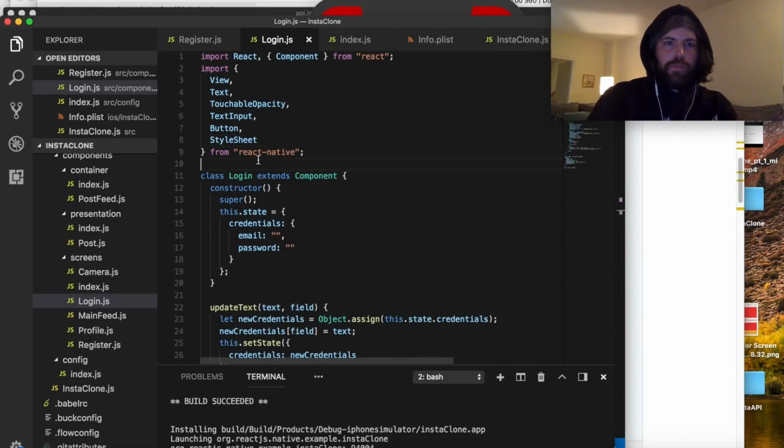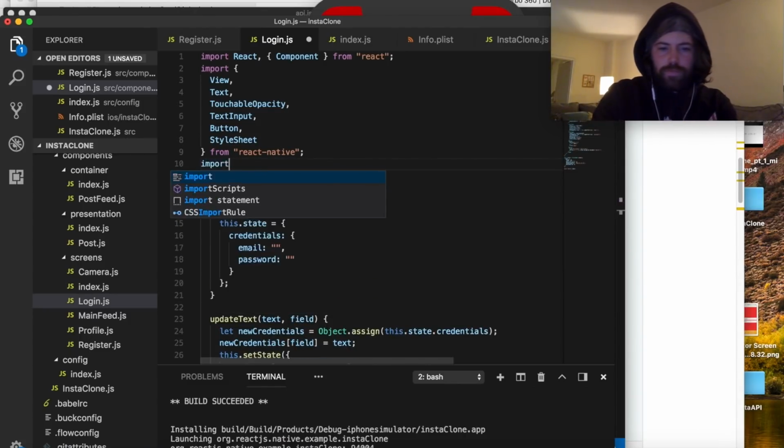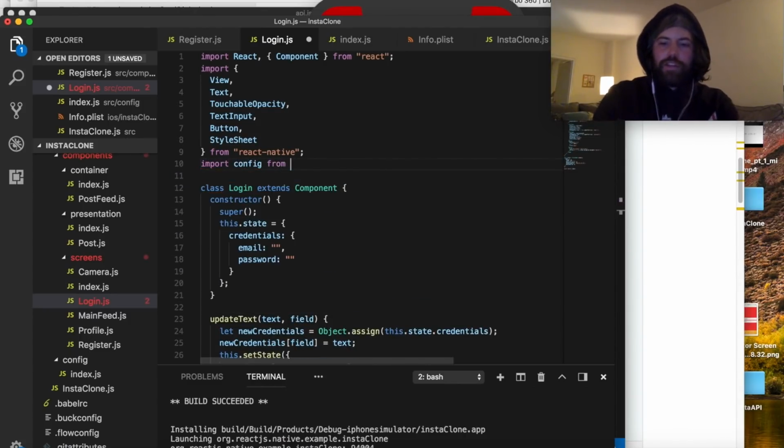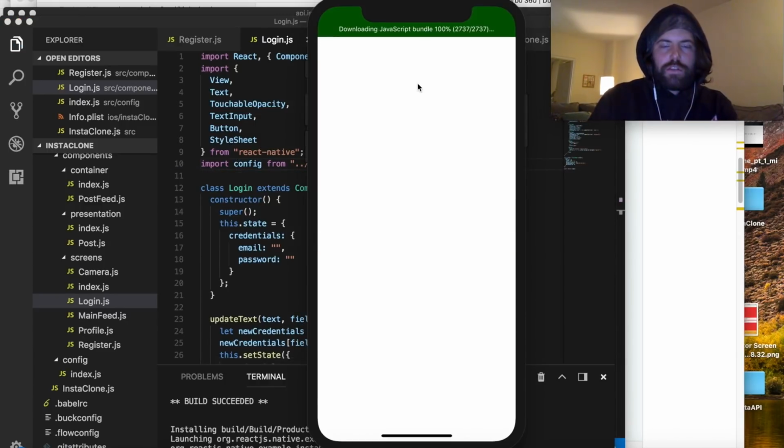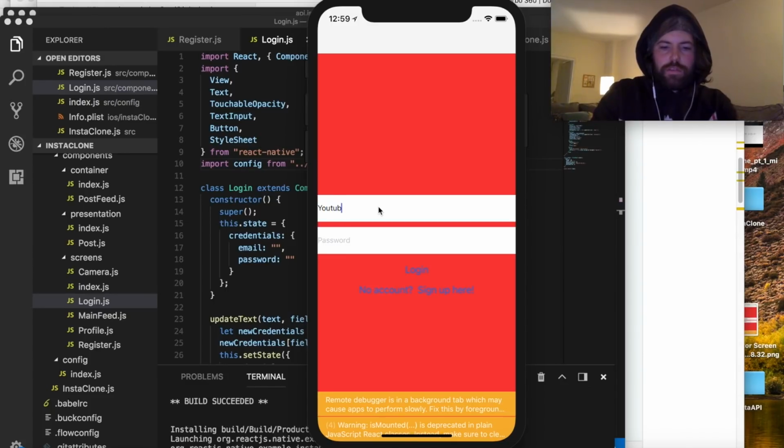Oh, well, okay. So let's import our config. See, that's what I'm saying. These should be almost the same exact components. All right. Well, that's not even the right login name, so hold on. Let's put in the wrong password. Let's see what it says.